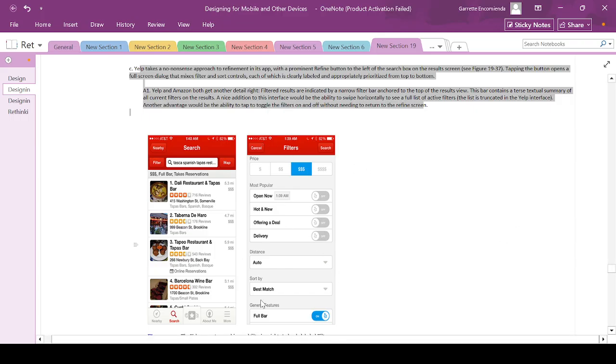So actually, this is a dialog, it's not a drawer, that mixes filter and sort controls. So here you can filter and then sort the result or the content, each of which is clearly visible, labeled, and appropriately prioritized from top to bottom. Open now, or most popular, distance, sort by general feature.